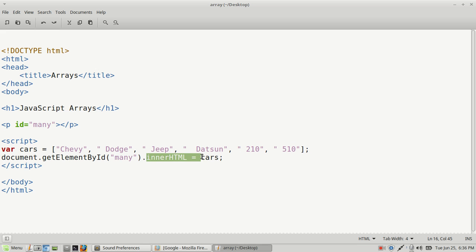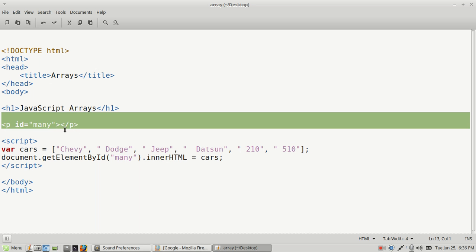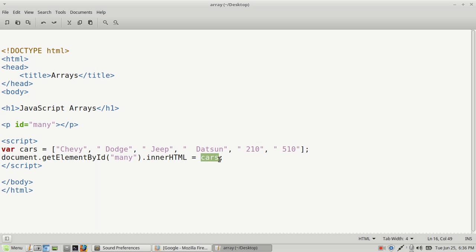This right here is your properties, right? And so you just do innerHTML, which means that you will add this to your HTML document, right? And you just give it a name, which is cars, which means this is the array name, and it will be printed right here on your HTML document. Okay? And then we just go ahead and save it.